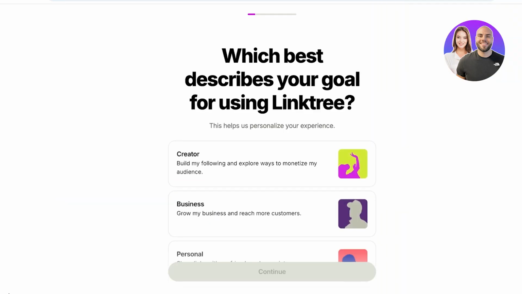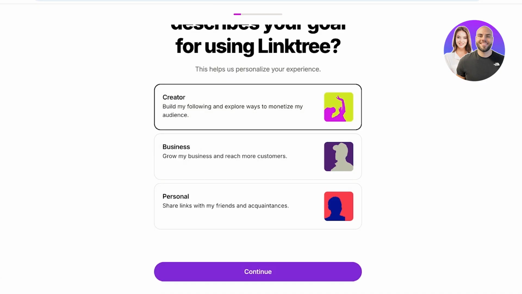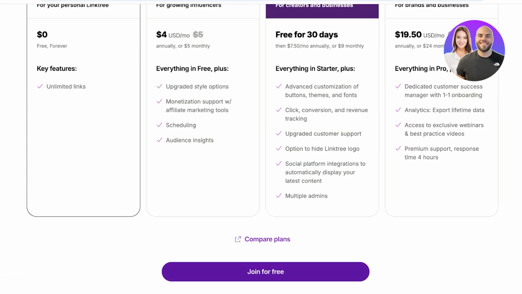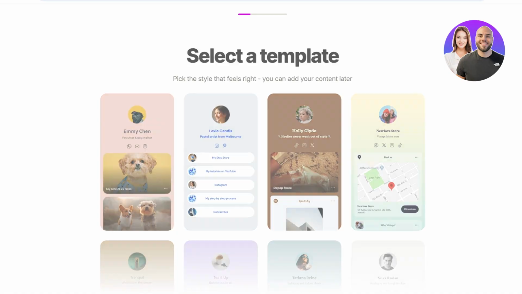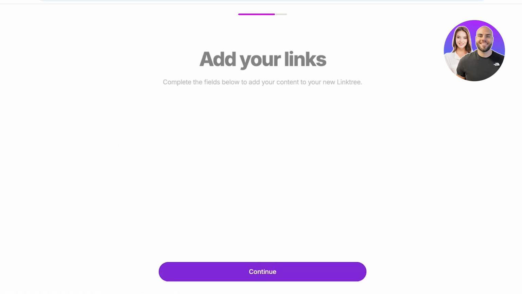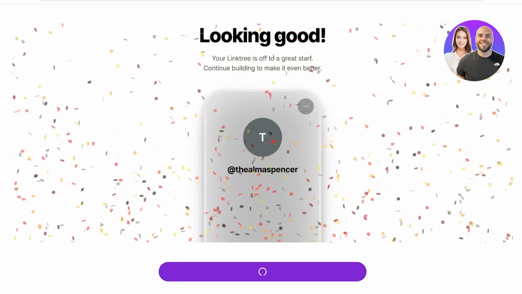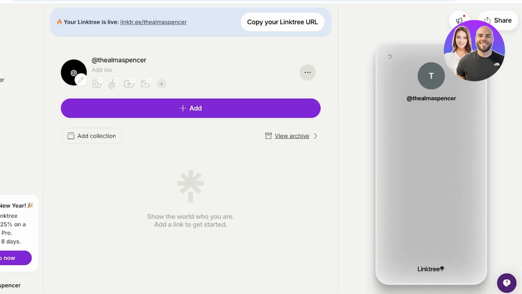And once I've clicked on continue, I can choose what I am using LinkTree for. So I am using this as a creator, and we can choose which version of LinkTree we want. We're going to proceed with the free one because LinkTree Shop is available on all of them. We're going to skip the basic setting up process, and we're going to move directly towards our LinkTree building. And once we click on continue, this is what LinkTree is going to look like. On the right, it's going to show you what your LinkTree account looks like.